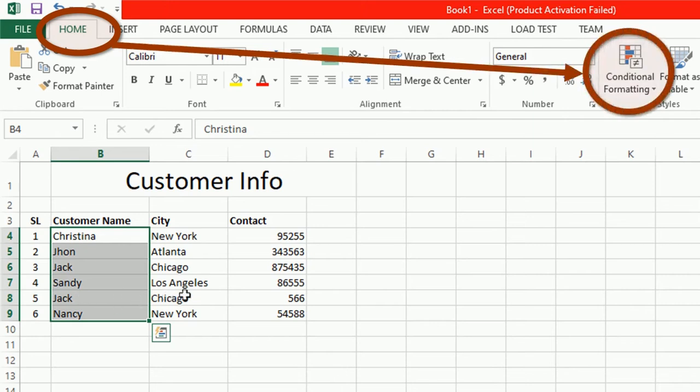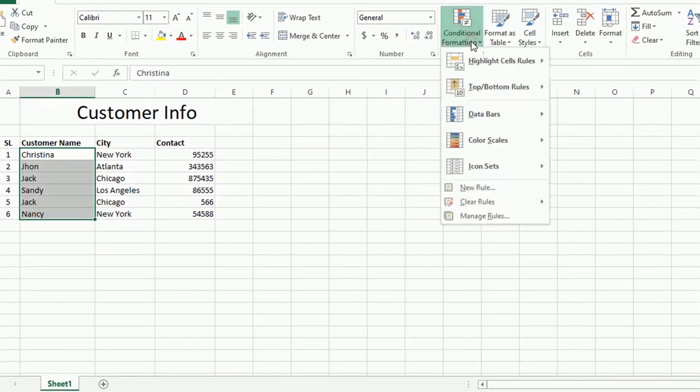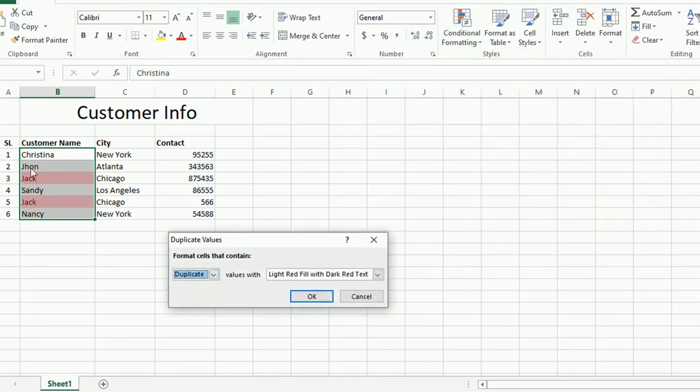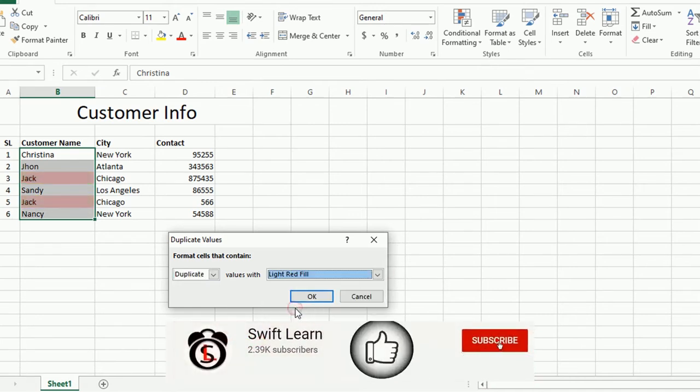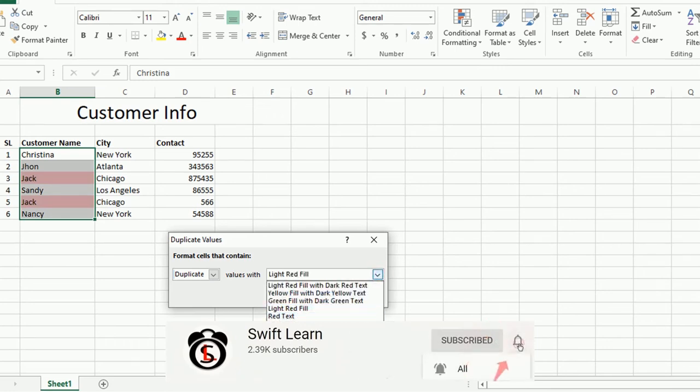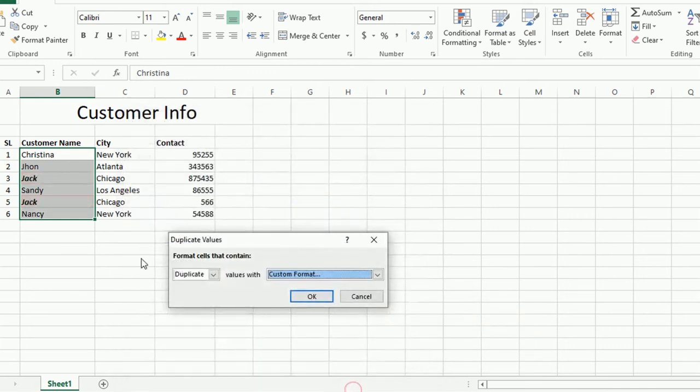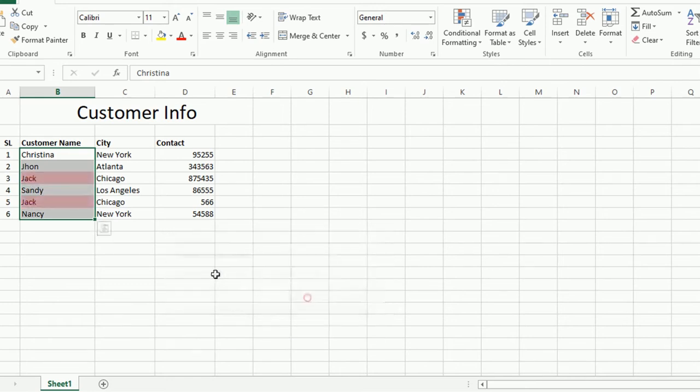Go to Home and go to Conditional Formatting. In Conditional Formatting, go to the drop down and select Duplicate Values. Now I'm going to find duplicate values. You can see the duplicate value Jack 2 times is highlighted with red color. You can change the color with green fill or light red fill. When you select a custom format, you can make it italic or bold italic. You can see Jack, which is duplicate, has changed font style and color.